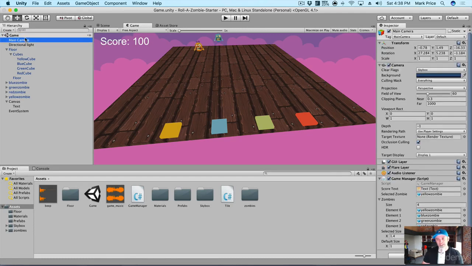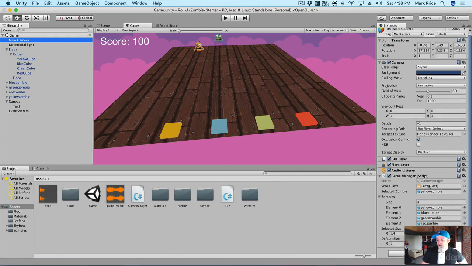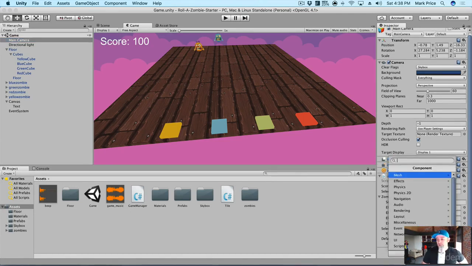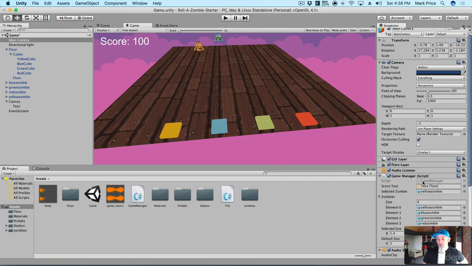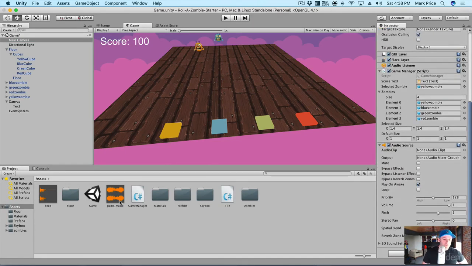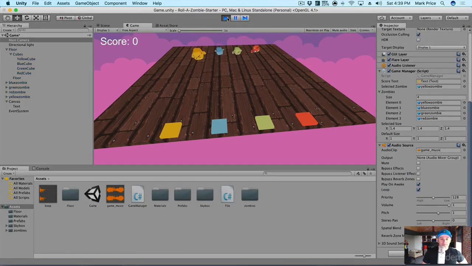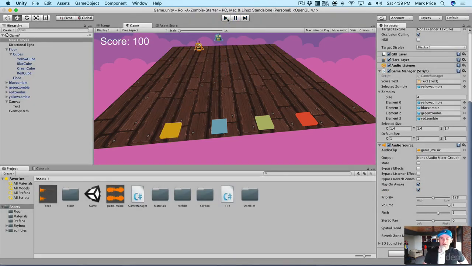Click the main camera, and notice that there's an audio listener on it. An audio listener is like your ears in the game, like what's listening to the sound. And sounds can play from audio sources. So let's also add an audio source. Add component on the camera, audio source. Awesome. And we've got some game music right here. Take that game music and drag it into the audio clip slot. Make sure play on awake is on, and make sure loop is on. And then when you play it, it works, and there's a lot more character to it.